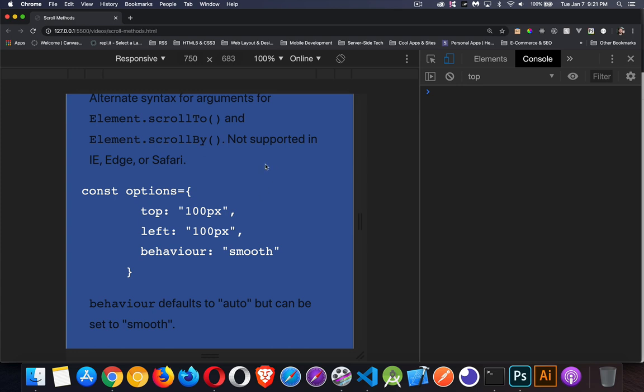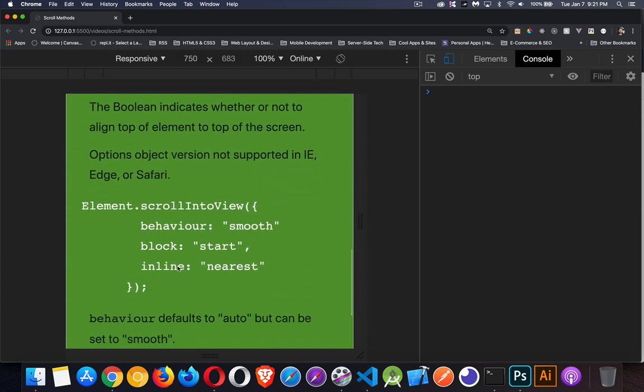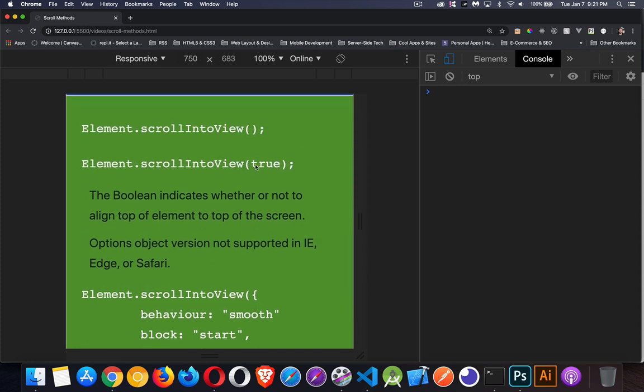But again, the problem is it's not supported by IE, Edge, or Safari. So I don't recommend doing this options object. Same way with this, I don't recommend doing this just because of the limited support currently. But scrollIntoView true, that works just great.